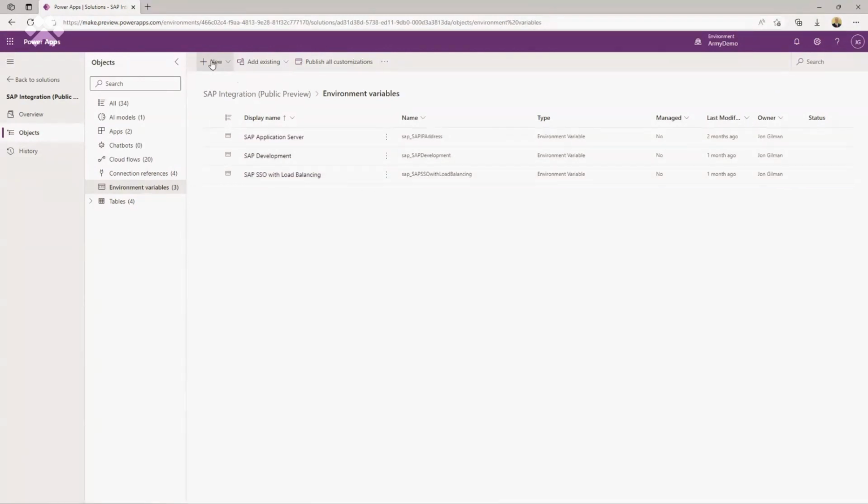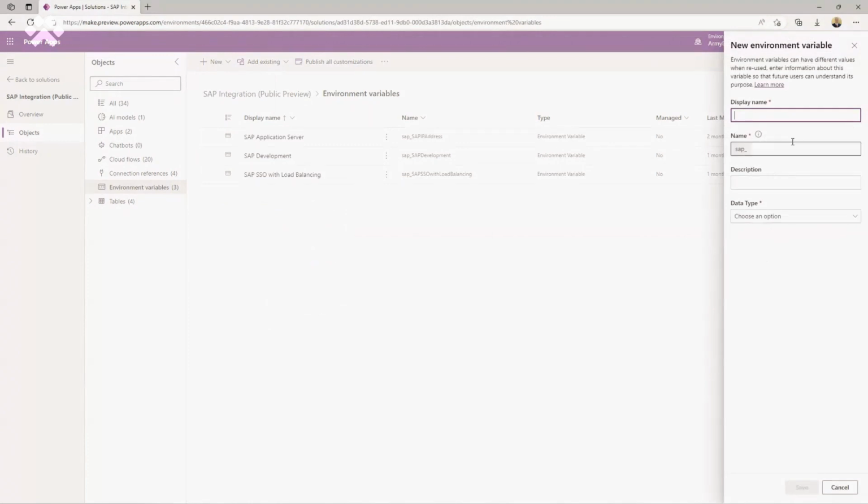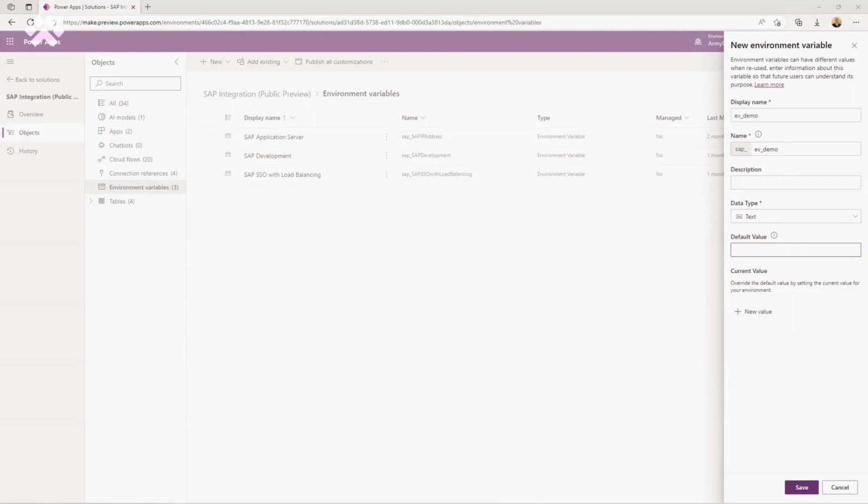The creation process is actually really easy. You just go New, More, Environment Variables. And this is something where you just type in a name here, EV Demo. And it's just a matter of choosing text as a data type, and then pasting in the default value field the JSON blob related to the SAP connection attributes.